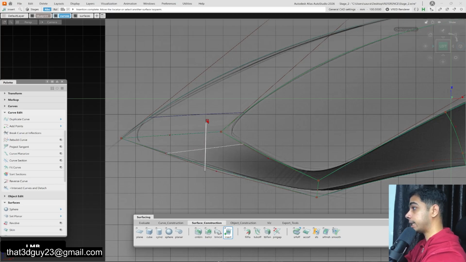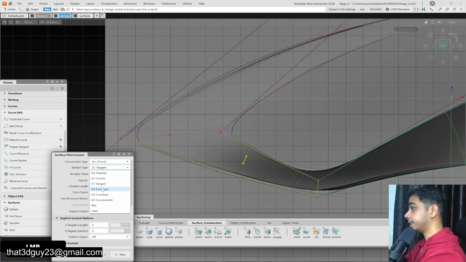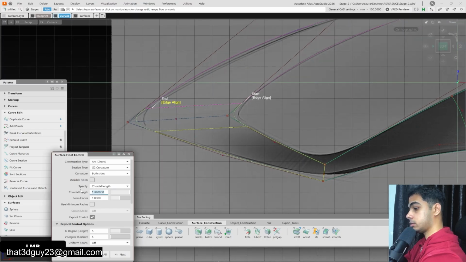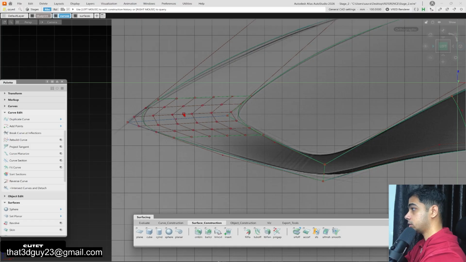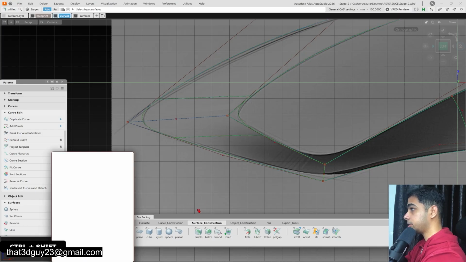I can manually fillet it, or I could use the fillet tool as well. So let's use the surface fillet tool, and that is also going to give me something really interesting. So if I have edge align and edge align, something like this, maybe 250. Yeah, this works. And the CV count, I don't need this many. Oh, I would require that many. Okay, anyways, I'll just keep the chordal length 250. And yeah, this should be fairly okay.